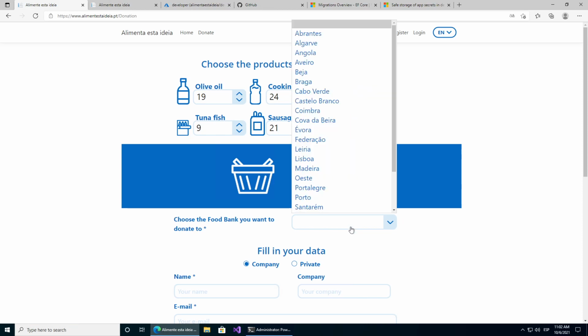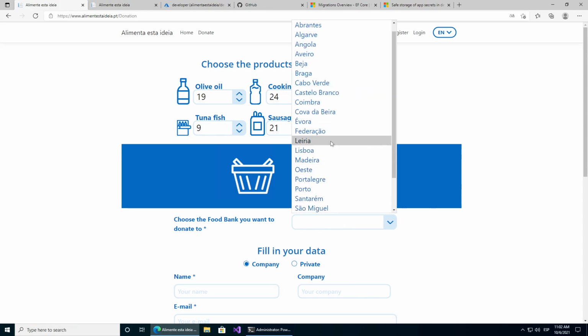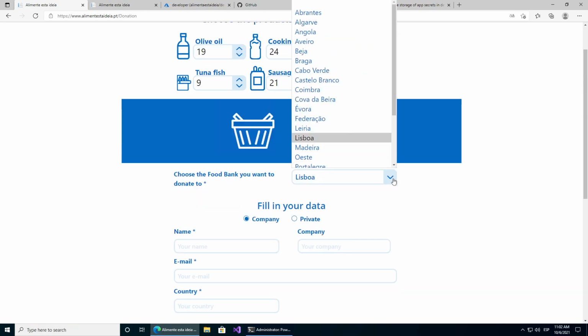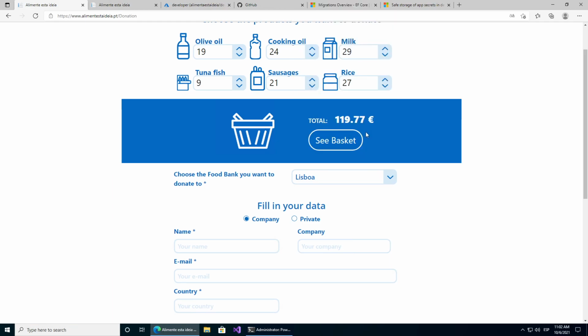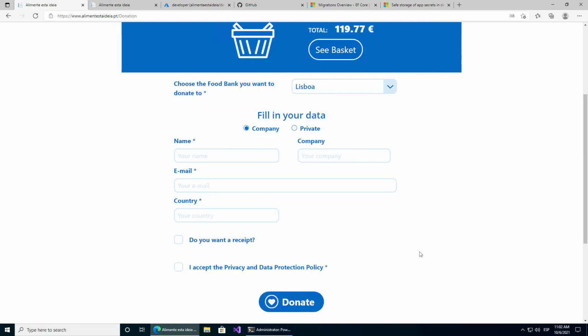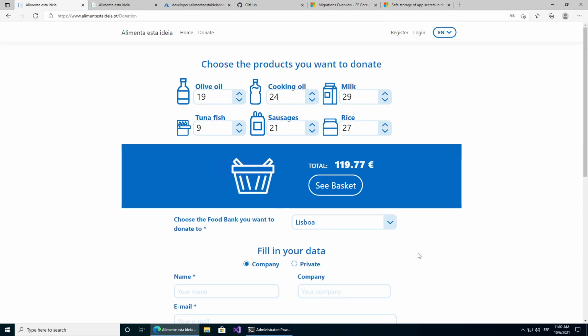And then the next thing that you need to do is basically select the food bank that you would like to make that donation to. As you can see, all the locations are in Portugal. And the next thing is basically to fill out all the information about yourself, like your name, your company, your email, things like that. You accept the privacy policy and you make the donation. Then go to the payment page and process.